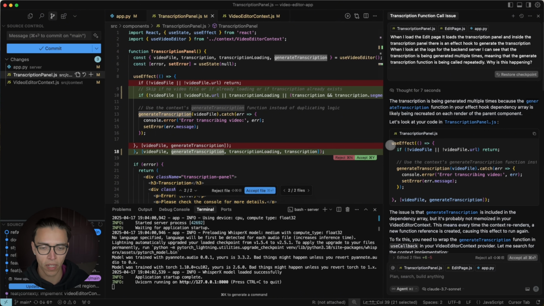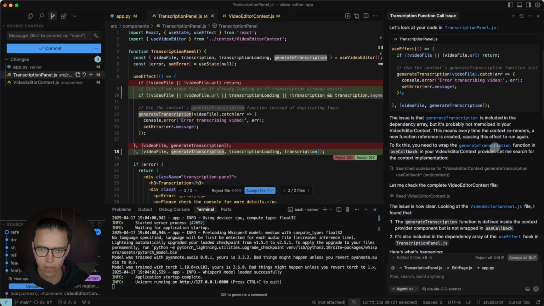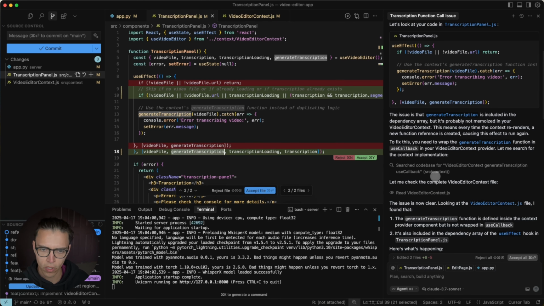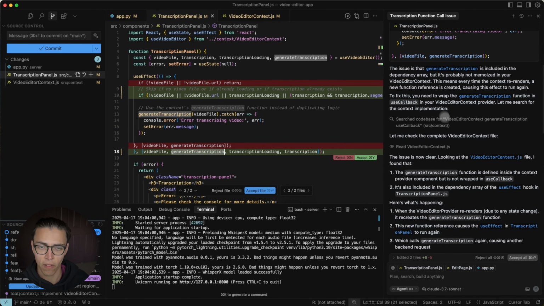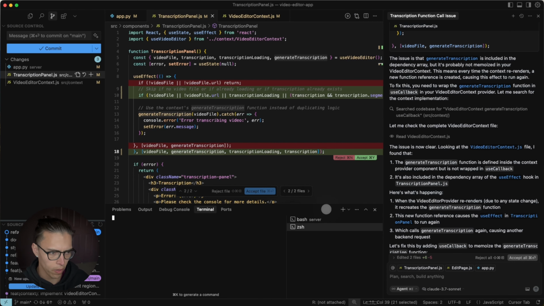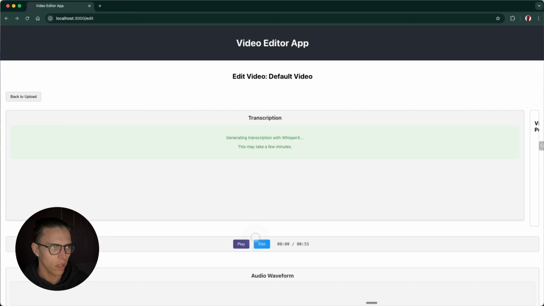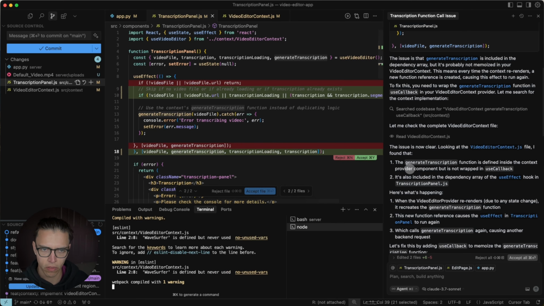So it says to fix this issue, wrap the generate transcription function in the useCallback, and it was able to search my code base to find the function within the video editor context, even though I didn't provide it as a context file. So now if I were to start up my front end, npm start, that loads my application and I can see that it's working on generating the transcription, and we'll just wait for that to finish.